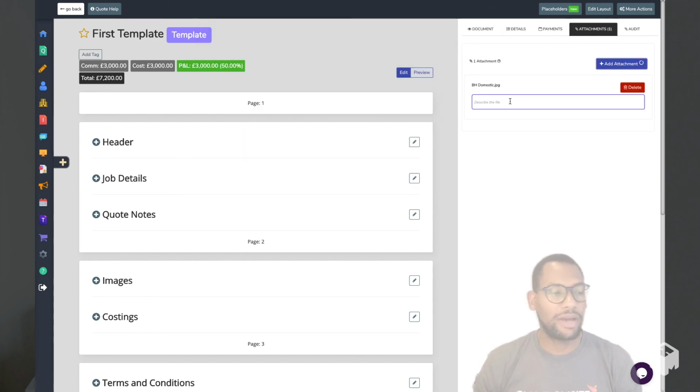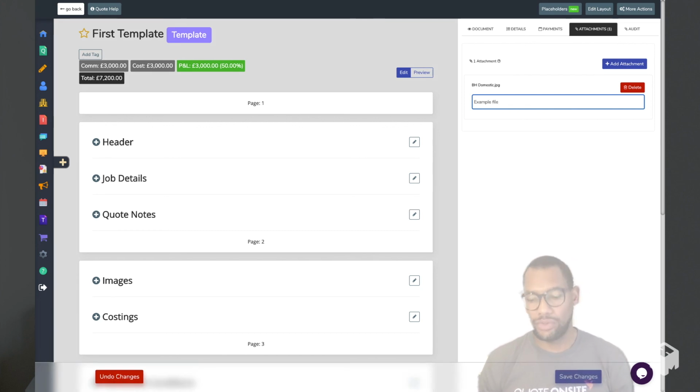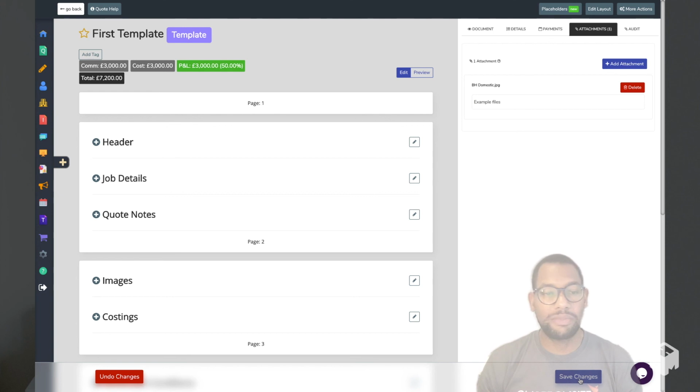Now it's worth noting files can be anything. Videos, pictures, documents, with a limitation of 10 megabytes as a maximum file size. Apart from that, you can add as many files as you want to a template. For example, your insurance documents, accreditations, supplier prices, all that can go into your template to make it easy.